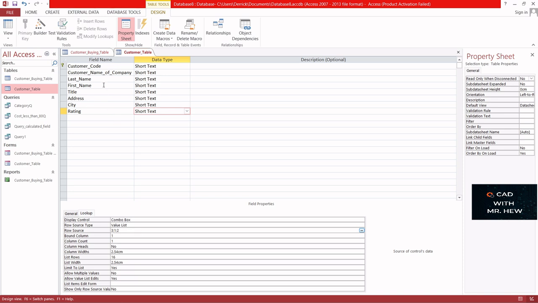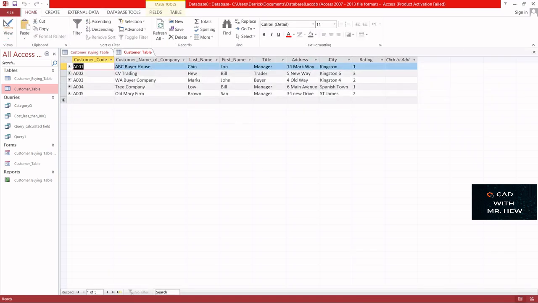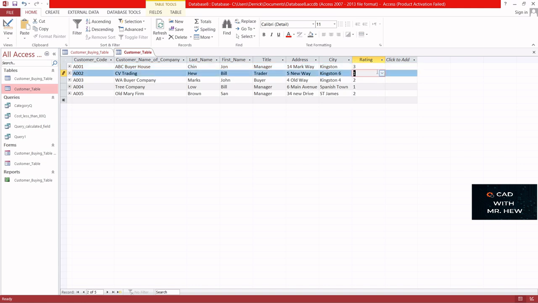Now when you go back to the table, it's going to ask us again if we want to save because we made some changes to the lookup. If we drop down the arrow here, you see 3 is at the top. I can click 3 and come down here and choose 1. So this is how you would use the lookup wizard in Microsoft Access.